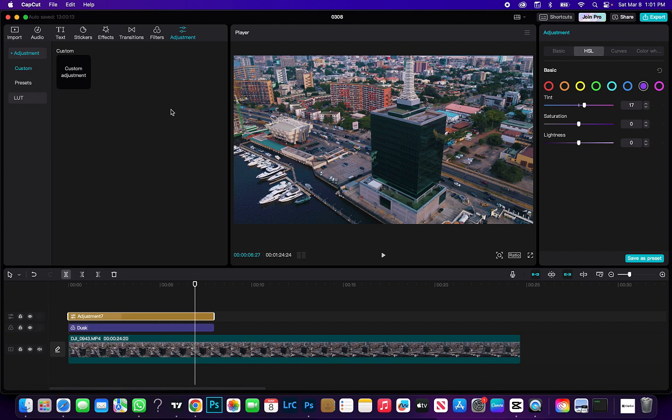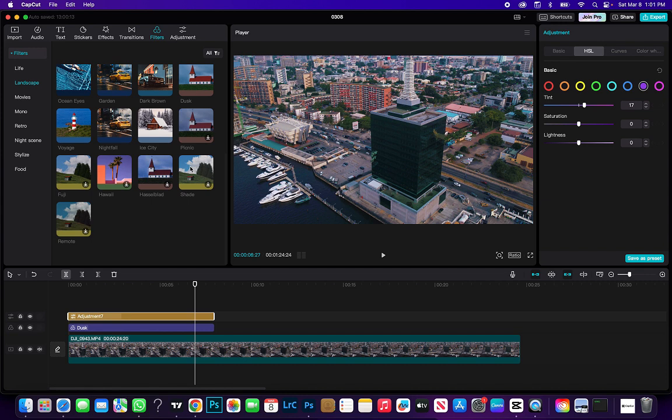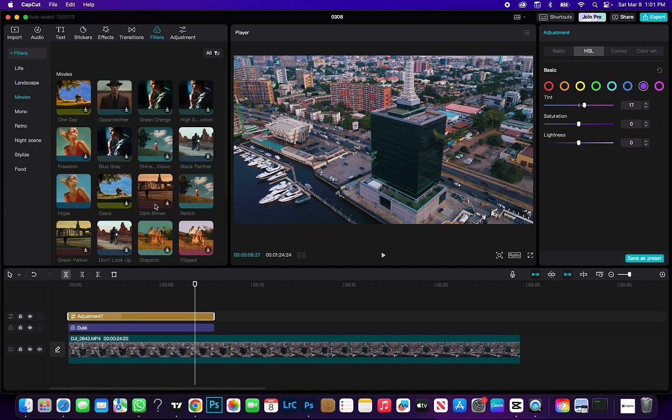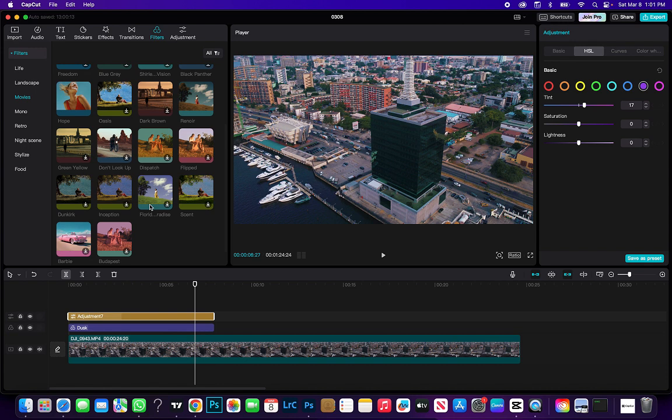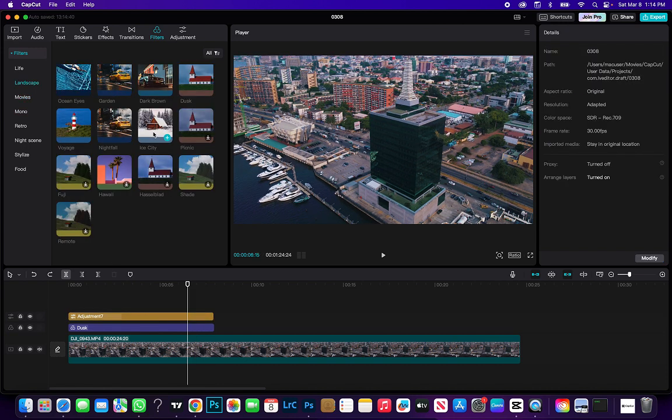So for the next color preset, we'll be using the ICT. We'll come over to the filters and scroll down till we locate the ICT. My network is a bit slow, so it takes time to load. So let's scroll down till we locate the ICT. So this is the ICT preset.